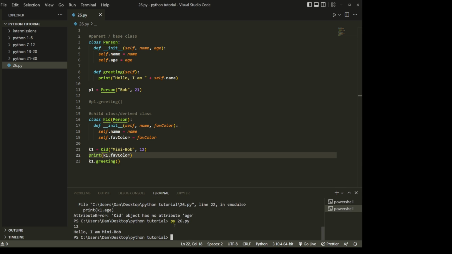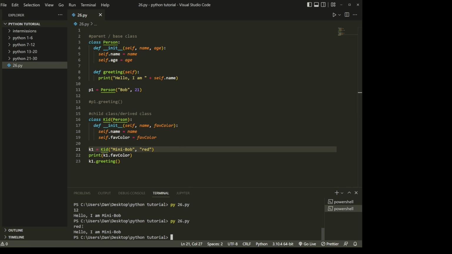So if we save and run, now you see that its favorite color is 12, which makes no sense, but that's what we passed in. So now the favorite color of the kid is red, and they still have this greeting function from up here.